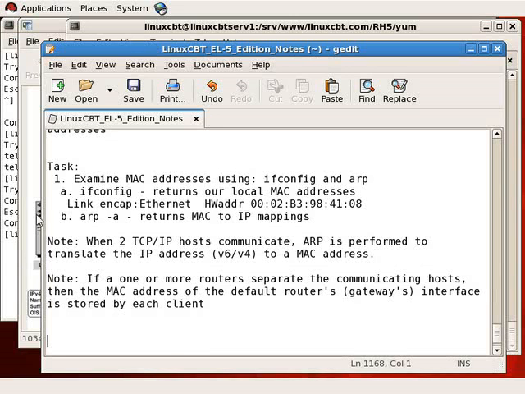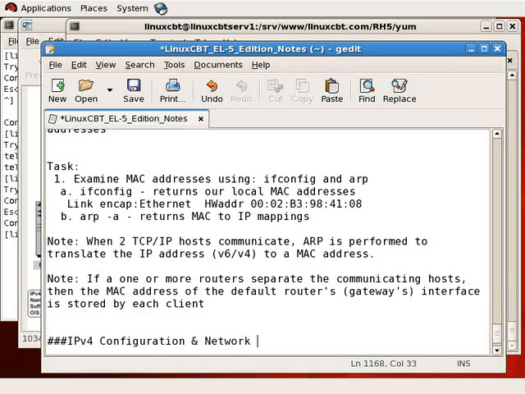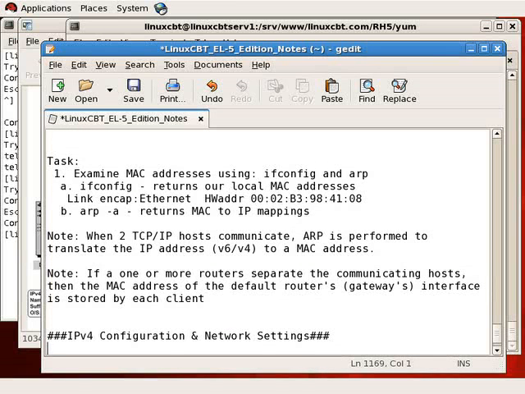Let's move on by discussing IPv4 configuration and various network settings. So, we need to cover how the system sets up networking for its interface or interfaces. And to do so, we'll take you to the shell.